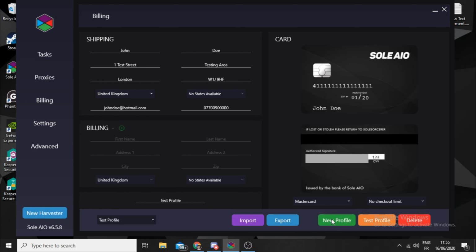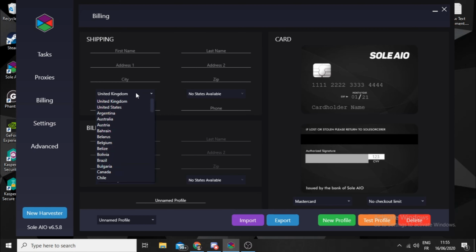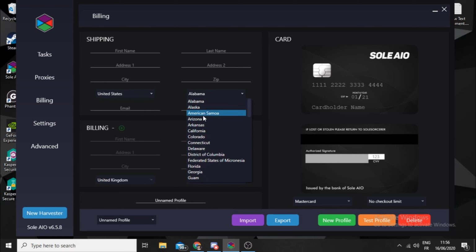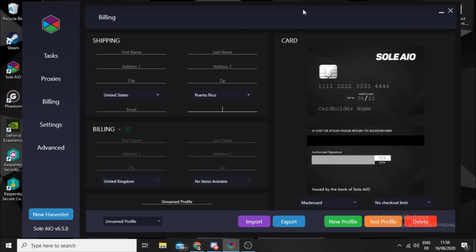So you can also create a new profile in Sole by hitting this new profile button. It's going to give you an empty blank profile. Obviously, this is where you add your first name, last name, address, your apartment number, whatever, city, zip code, and then this is the country. All these countries are in here, and then you see it says no states available for the United Kingdom, but let's say it was the United States. You can see you can choose your states in here. Email, phone, and then you see this little part right now, it's grayed out. I can't write anything in it.